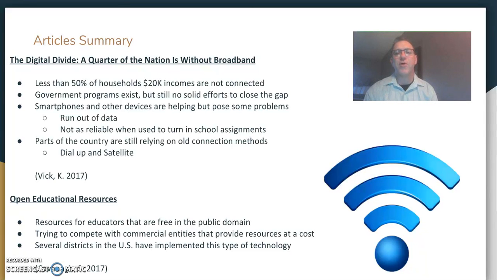Although we have government programs that exist to try to close this digital divide, there's still no real solid efforts being made. And a lot of our students have access now to smartphones and other devices that are helping, but those also have some problems, like they run out of data, and they're just not as reliable when it comes to being able to do some schoolwork as you might have with a personal computer or a laptop.